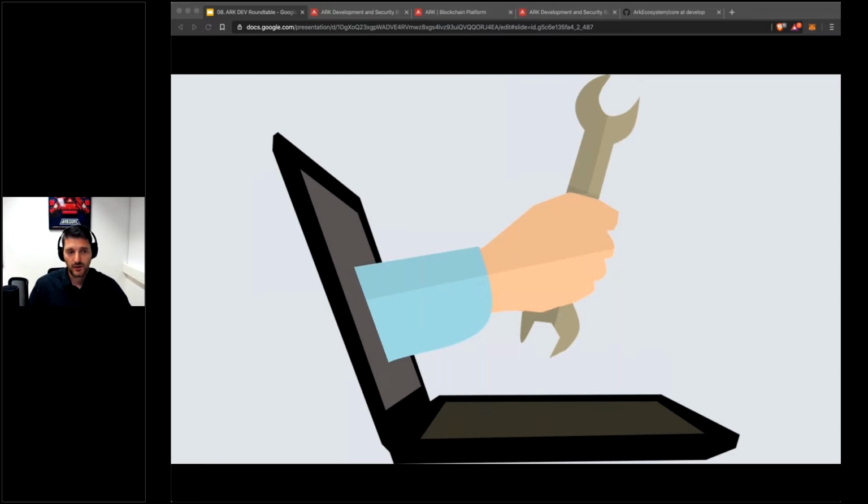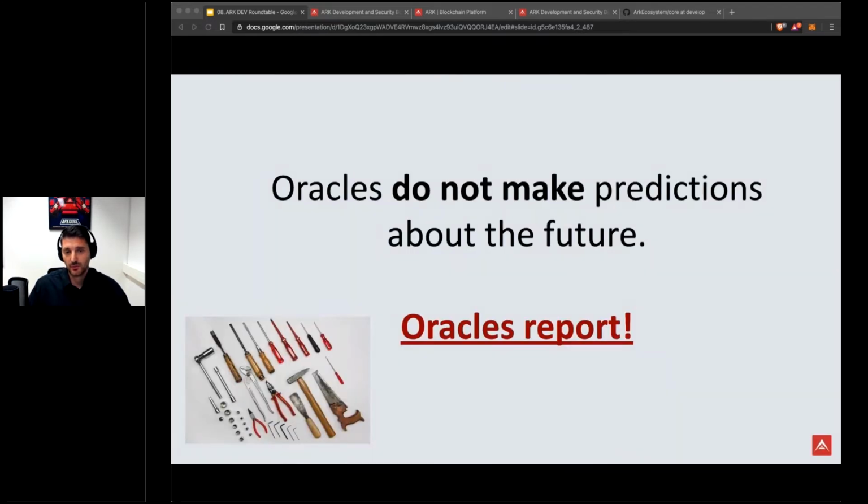So that's why we use oracles. We don't make predictions about the future, but oracles are the tools that enable us to use existing information that happened in the past and build a report. They report to us, and then our application or any logic that we build around it builds upon it.